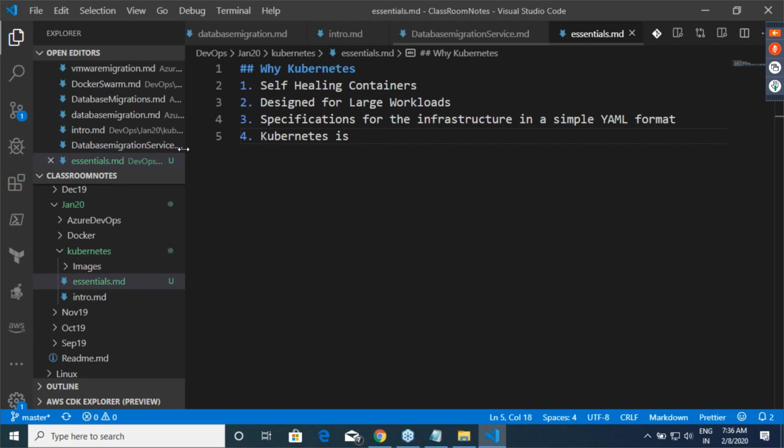And the fourth thing is Kubernetes runs on-premise, cloud, and even on bare metals. So if you are running Kubernetes, it doesn't matter where Kubernetes is running. 90% of whatever you're writing in Kubernetes is the same across all of these environments.